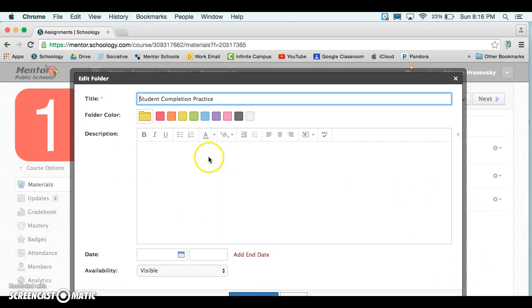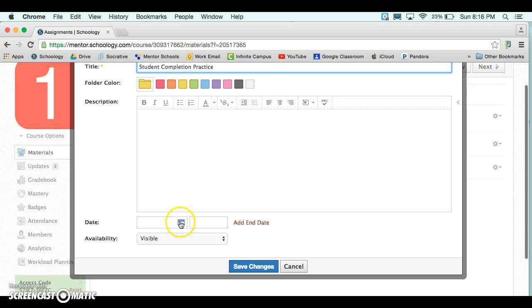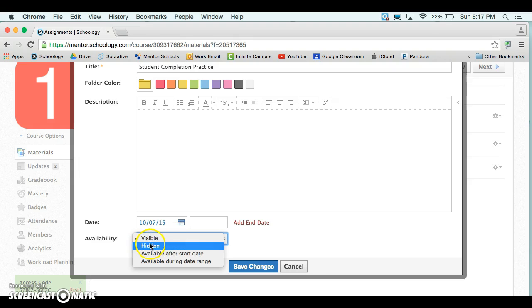If I go back to where I just was, just a couple things I wanted to show you. For the date, if you add a due date, this is nice because it automatically syncs to the student's calendar. So they'll see this as a due date on their calendar. And then again, if you're not ready for the students to see it, you can always make it as hidden. But for right now, I'll keep it visible.